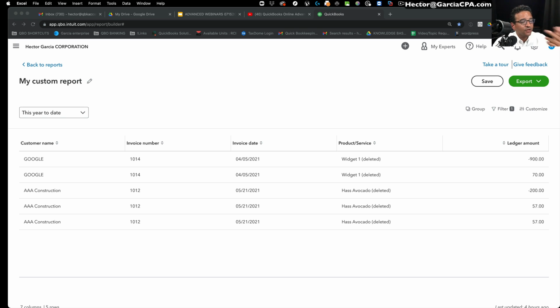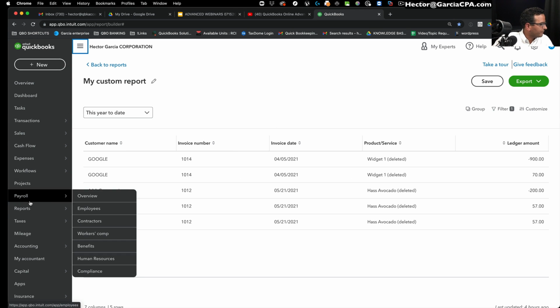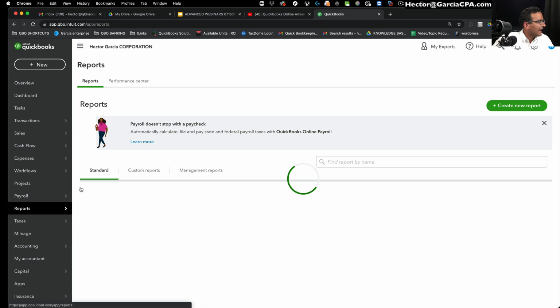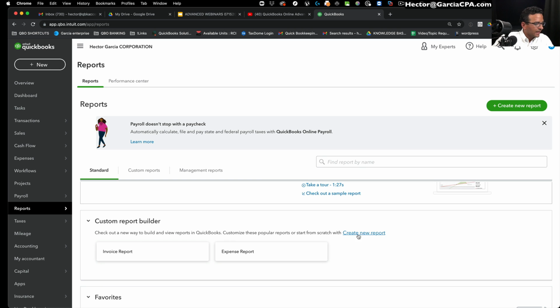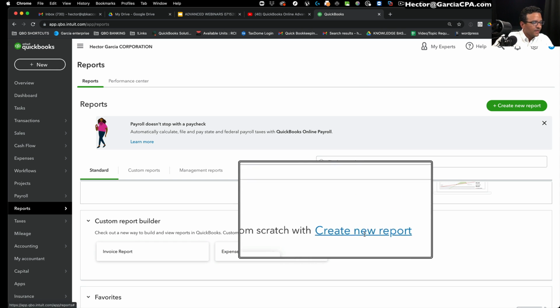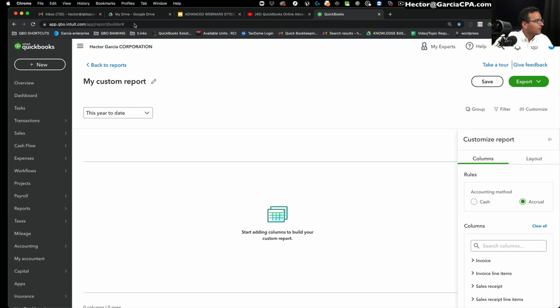The second question is, how come I don't see custom report builder in my QuickBooks? So again, we're going to click on reports on the left hand side, and then go down to where it says custom report builder, and you can click on create new report, invoice report, or expense report. If I click on create new report, you will notice the URL up top here. If for whatever reason you don't see the link, you can copy and paste that URL into your QuickBooks, and you should be able to get right to it.